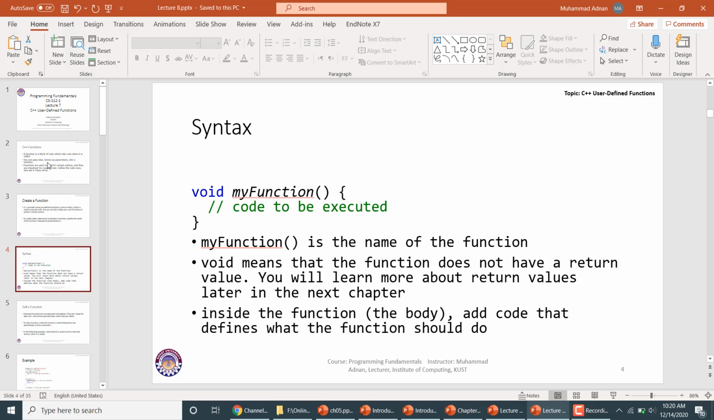myFunction is the name of the function. Void means that the function does not have a return value. You will learn more about return values later in the next chapters, or maybe in these same slides. Inside the function, which is called the body of the function, add code that defines what the function should do. So it is that much easy.